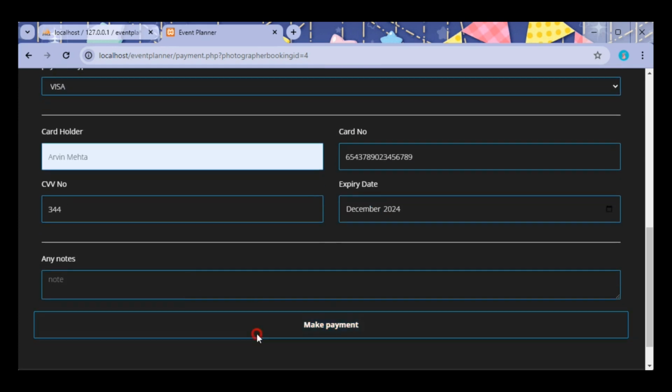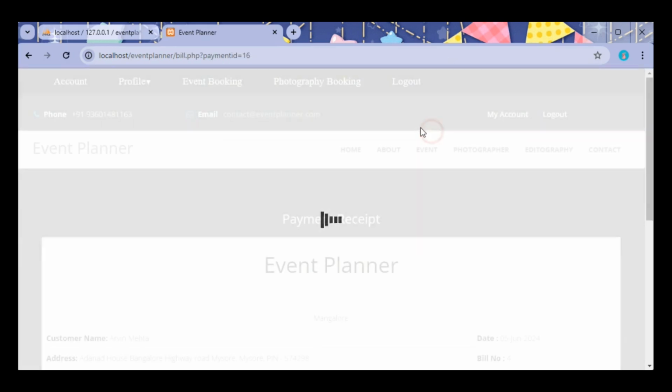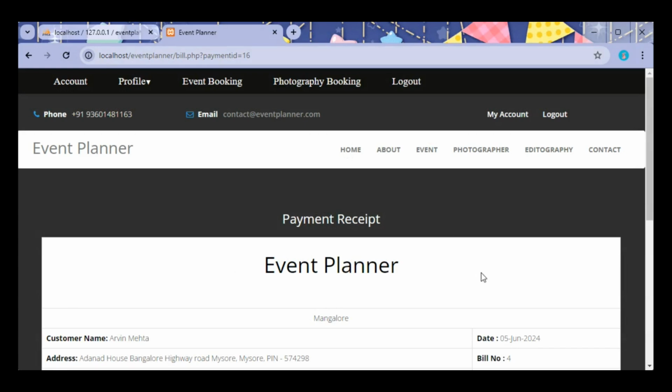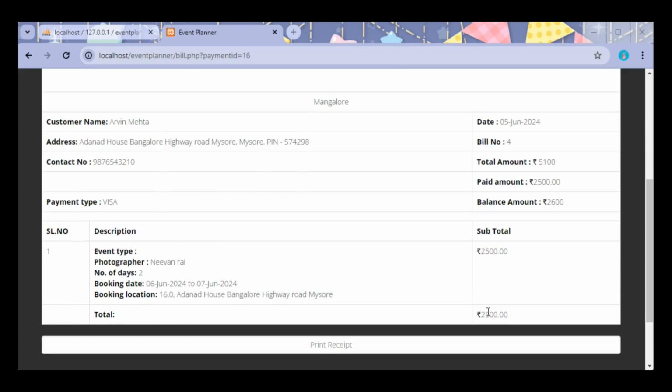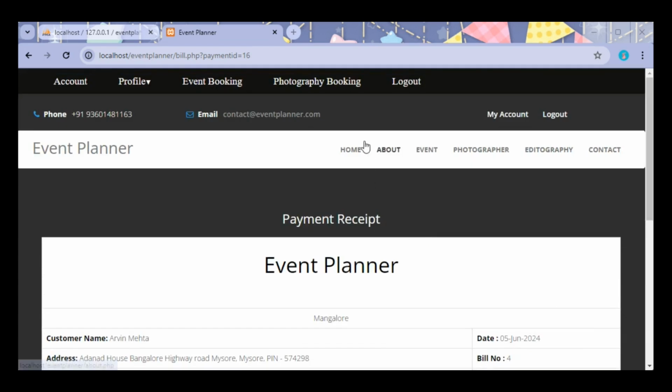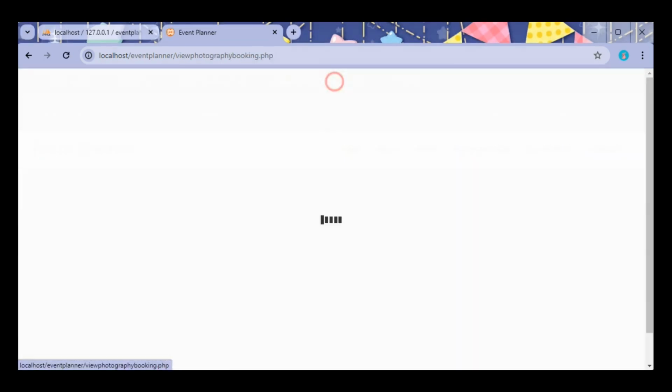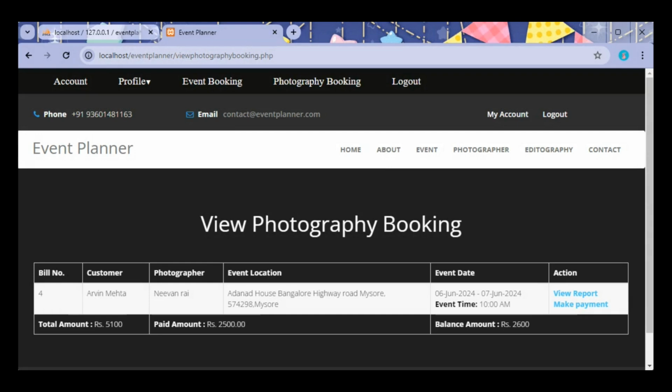If there is any note they want to convey to the photographer, they can write it. By clicking on make payment, the payment is done and the receipt is available to view. Here in the receipt, the balance amount can be viewed, that is the total amount, and the amount the customer has to pay back can be viewed.